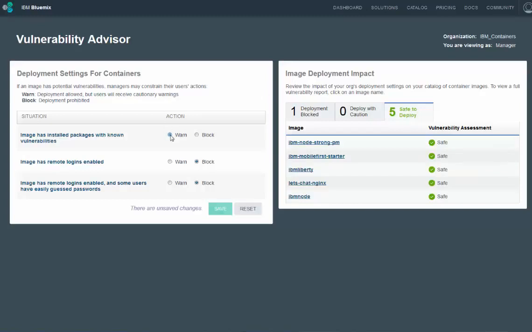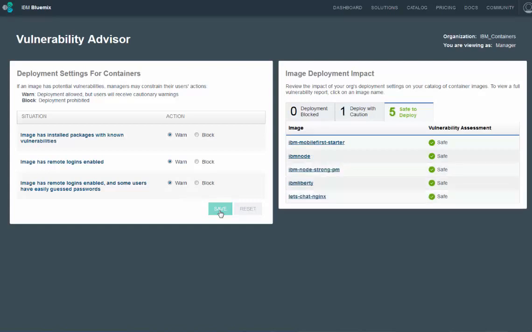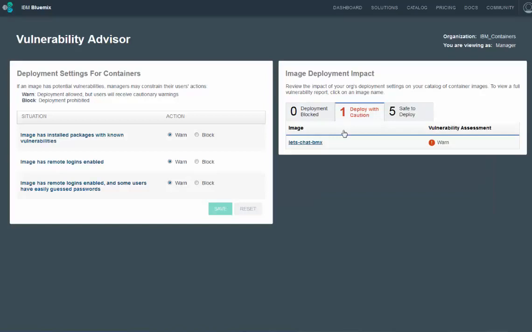Over here, if I change my policy to warn, so it'll tell me when something is affected by these 3 situations, but it will still allow me to deploy it. Once I click save, we automatically recheck the images that are in the registry. Now I have 0 which are blocked, and I have that same one image which will warn me, and still 5 safe to deploy.